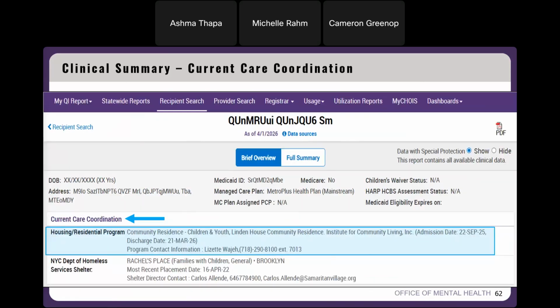Now, in the clinical summary, we've drilled into an individual who has had one of these services within the past year, and you can see we're on the brief overview screen. So in the current care coordination section, you can see housing residential program, and this is where you can see that new care service setting. So this person had community residents, children and youth at Linden House Community Residence, and you can see their admission date was back in September and their discharge date was pretty recent, so March 21st, 2026, and you can see who the contact information is for that program.